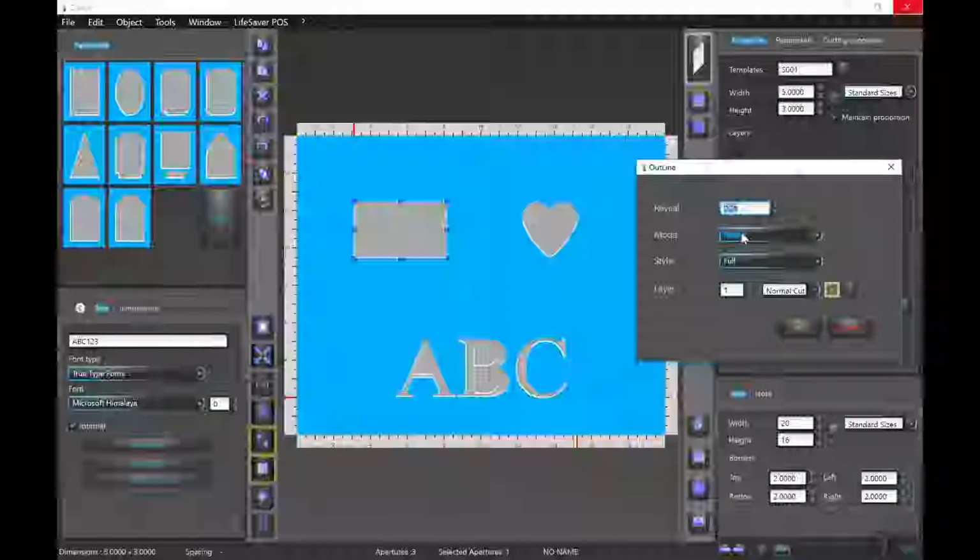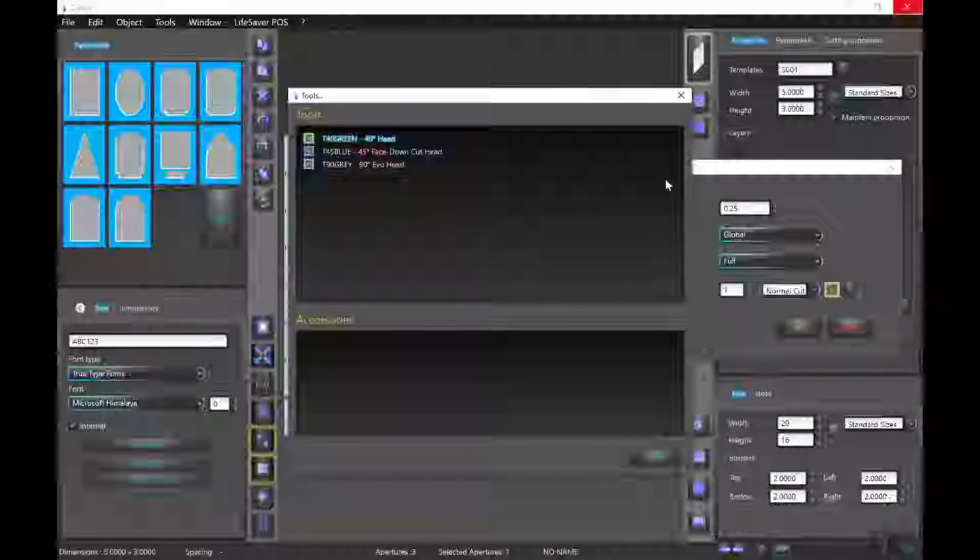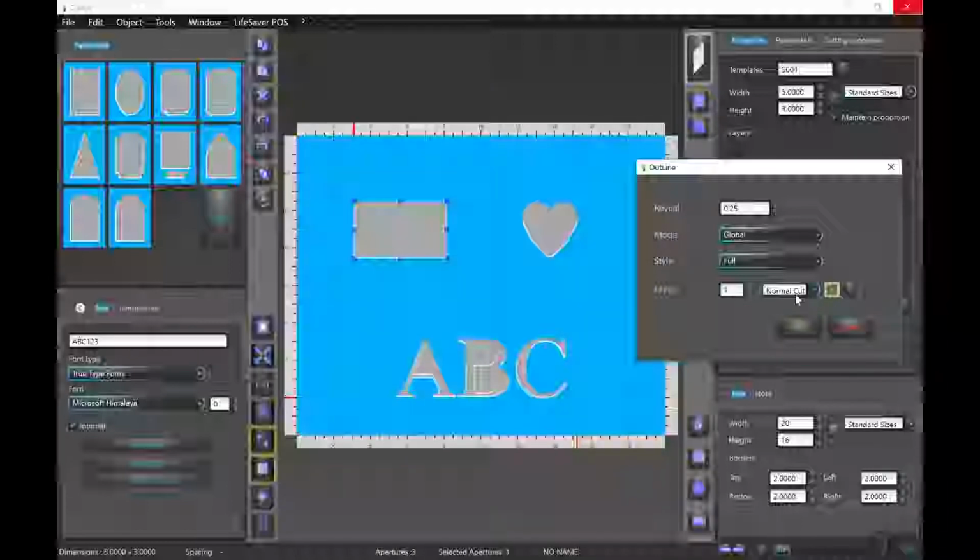So again, I've got a 1/4 inch reveal, global, single. Those two modes in this particular example don't factor in at the moment, so I'm just going to leave it on global. And then the style I'm going to have is full, so it's going to give me an exact replica, just offset a distance away from my selected shape. I'm going to click the OK button. Oh, excuse me, and then also what type of head do you want to work with? You can click on the head type and choose different heads to work with on how you want the process to be cut. So we'll just leave it on the green head, normal cut, layer 1.